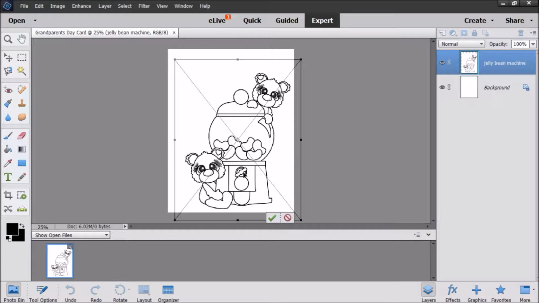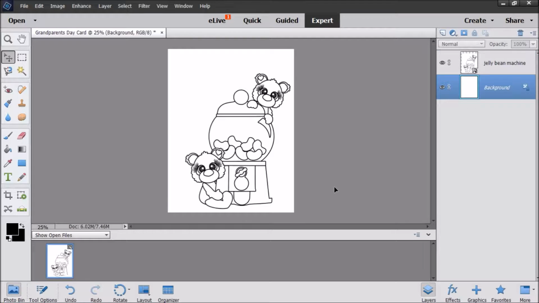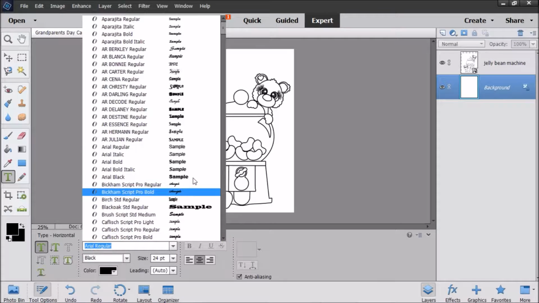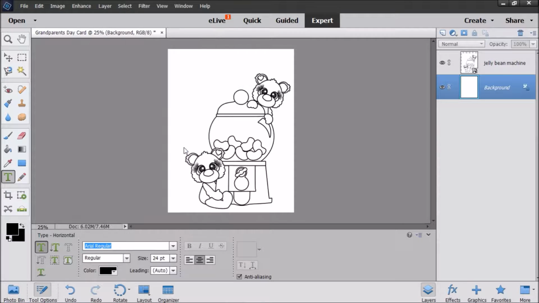This is the Jelly Bean Machine digital stamp, and I just placed that on this panel, clicked my green arrow, and put it down in the bottom right hand corner to start with. So now I want to go ahead and put on Happy Grandparents' Day. So I'm using the text tool on the left hand side, and then that brings up in the bottom all these options for that specific tool.